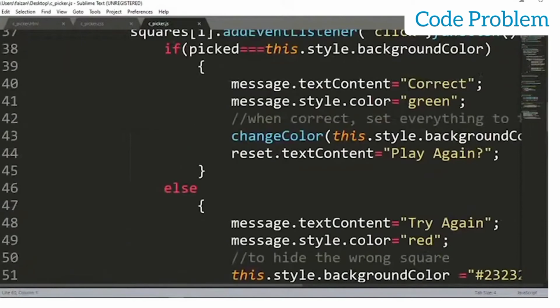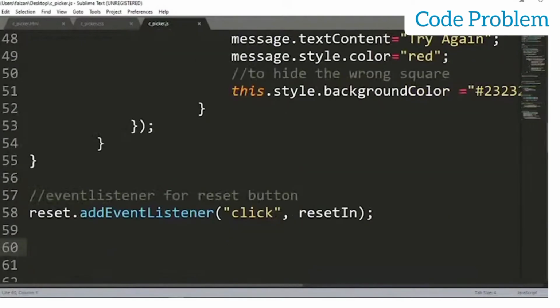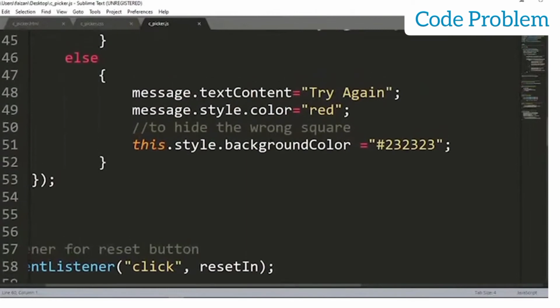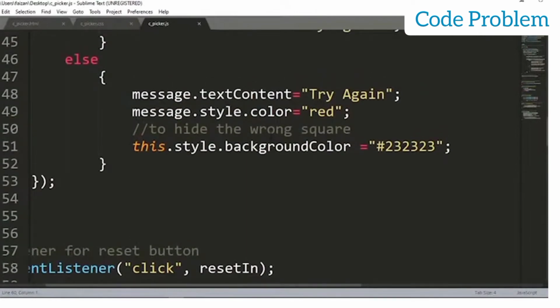So you see this thing. If the color written above, the picked color, and the color of the square didn't match, then what did I say? I said that we will change the content to "try again", and we will change the color. I mean to say the color of that "try again" content will be red, and the background color is changed again to black. So this is the thing that we did, right?